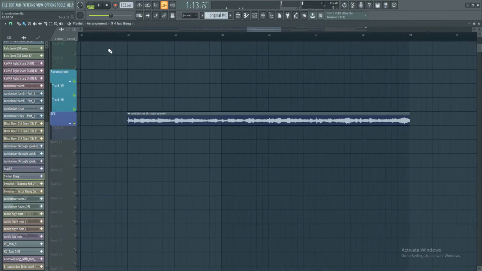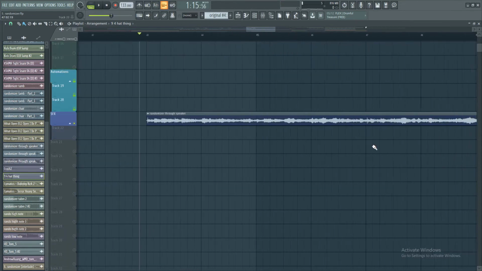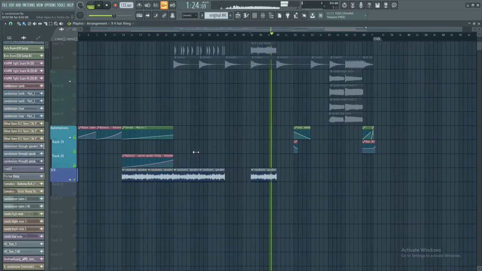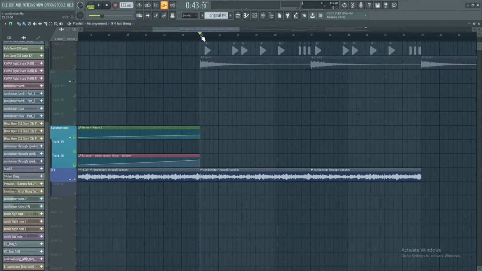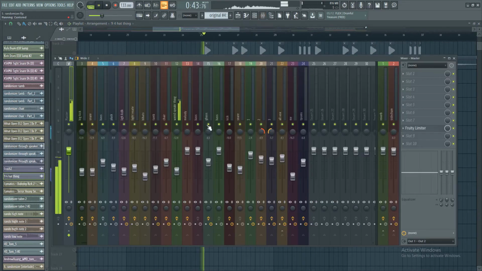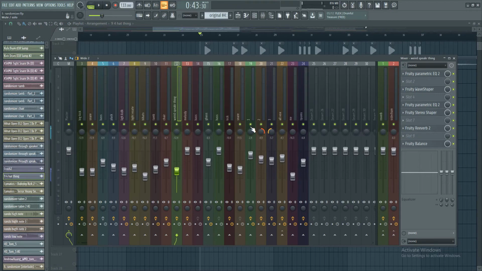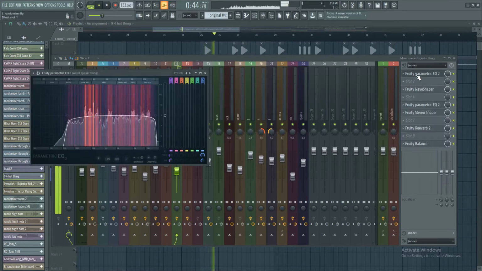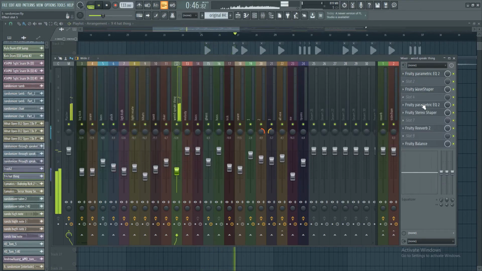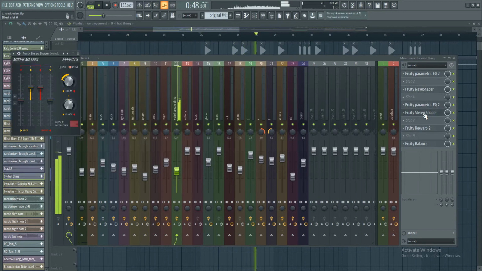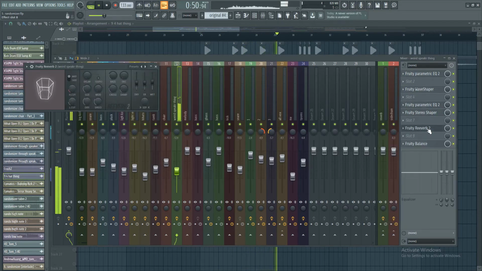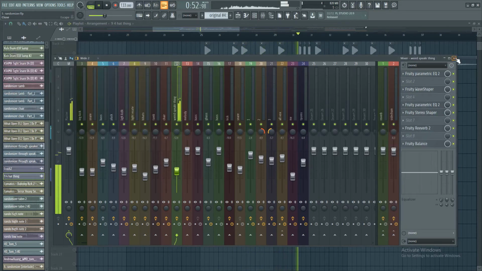I just noticed that this is here. What is this? Randomizer through speaker. It's actually here in the song. I actually didn't know that. I didn't remember that. Yeah, so I believe I just played the song on my speakers, recorded it with my microphone, and then there's some effects on it. Weird distortion, EQ, stereo shaper, reverb, weird reverb.